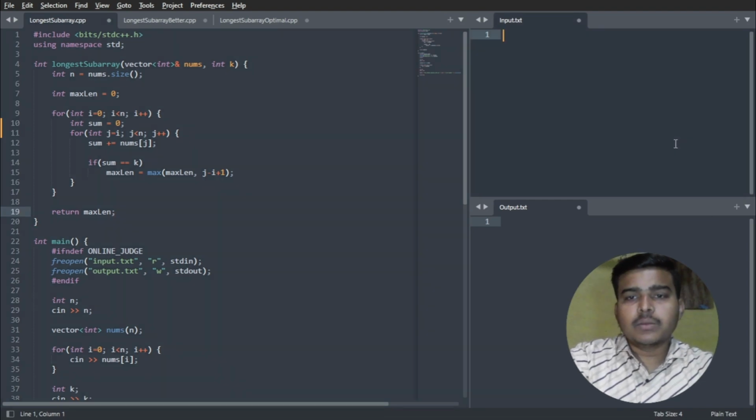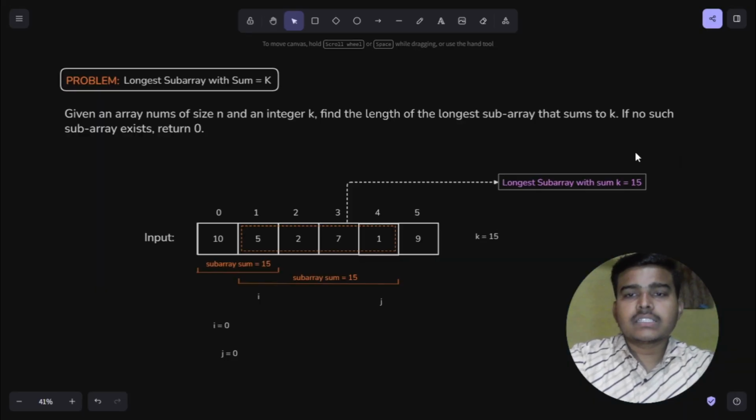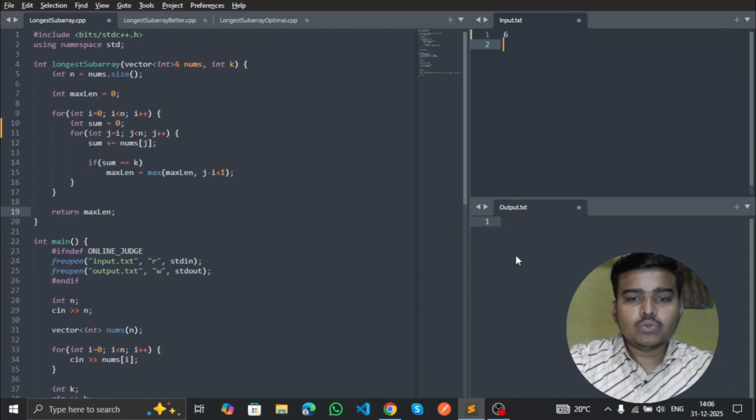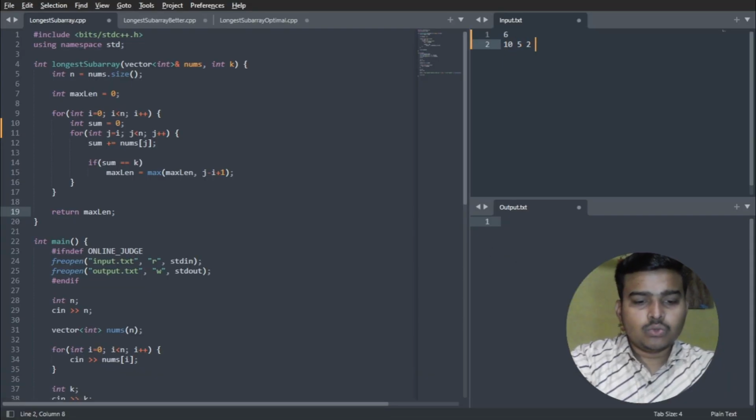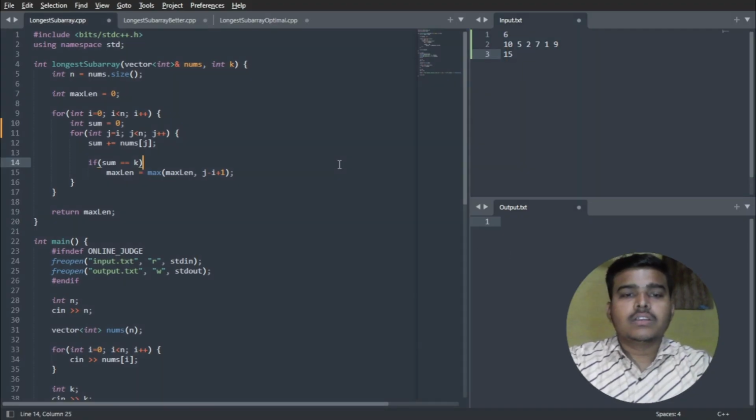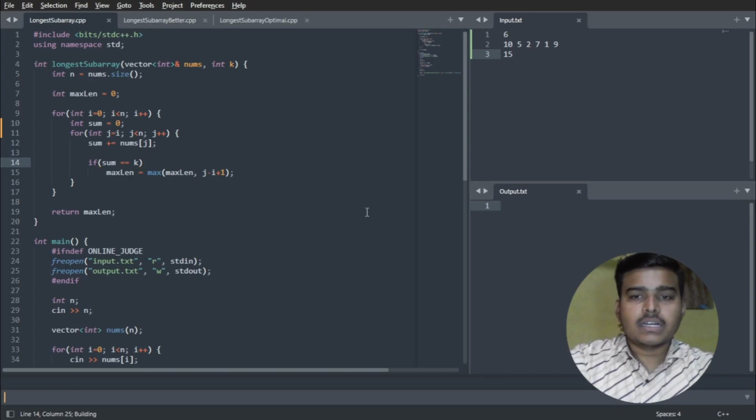Let's just take an input here. Let's say the size is 6, and what are the values? 10, 5, 2, 7, 1, 9. And what is the sum we are checking for? That is 50. Let's just run it, how it works.